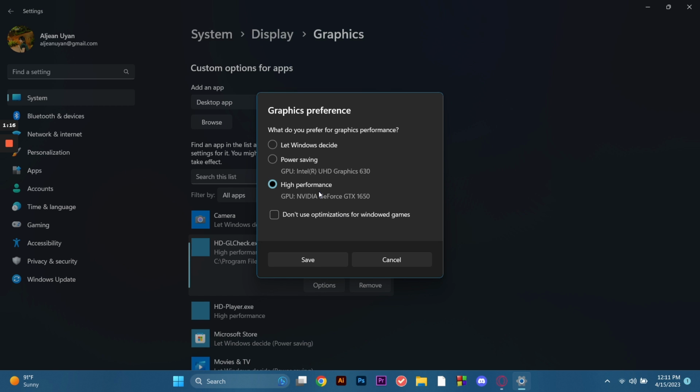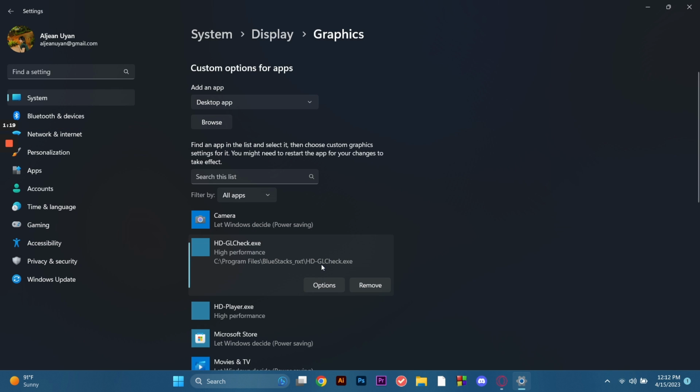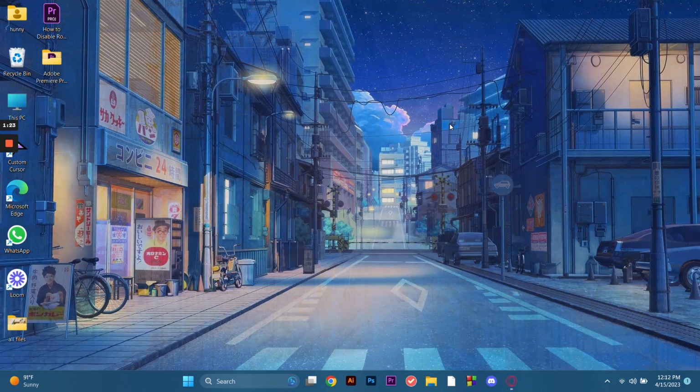And then you select the high performance GPU. So selecting the high performance GPU will make sure you don't have problems and not let Windows decide on which GPU you use. So make sure you're doing that because that's important.